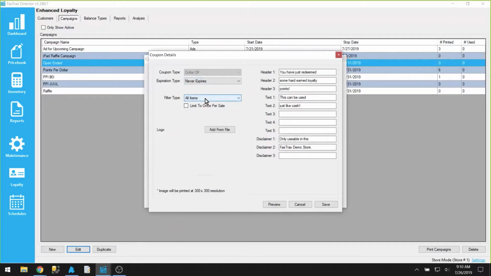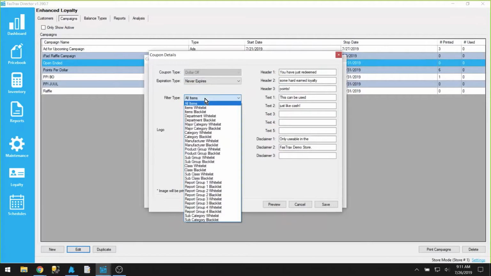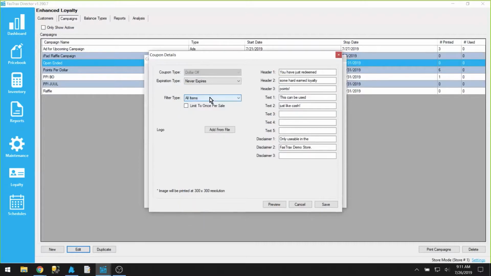The filter type here is going to be what items this coupon is actually good for. So I've got it set for everything. So that coupon is good for any item in my store. However, I have the same filter options as I do on earning points. I can have individual items that this coupon is good for, or everything but certain items. Same with my departments, major category, and so on and so forth. So it allows you to filter very powerfully and choose what those coupons are good for.